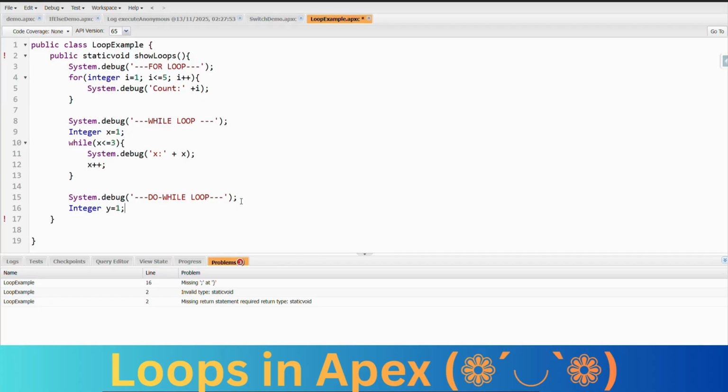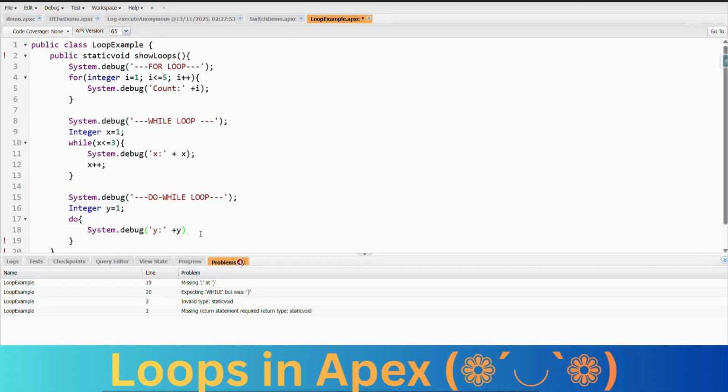Okay, so now the do while loop is executed first. It executes once and then checks the condition, so it always executes first. Like here I have y, and y is 1, so y plus 1. First it will be executed and print 1. Then it will increase by 1, so it should be 2, and then it will check the condition, that is while y is less than or equal to 2.